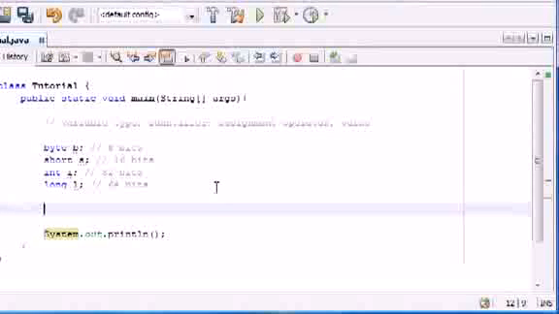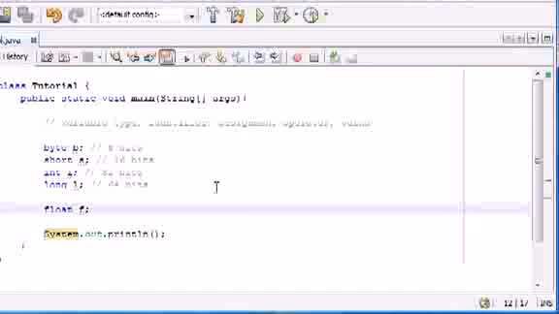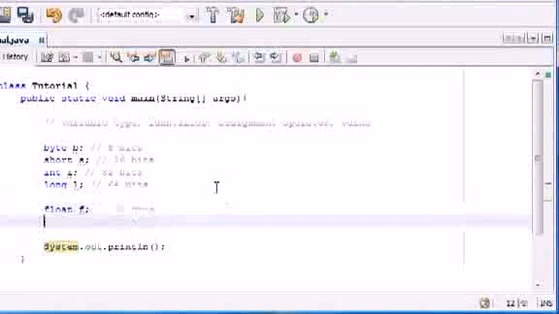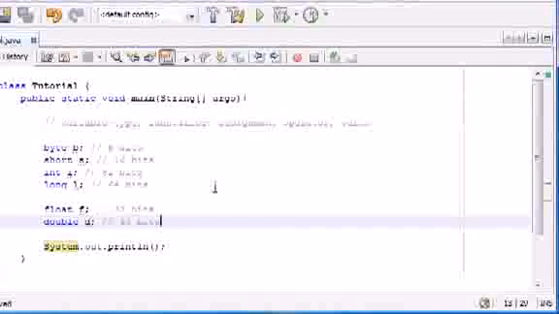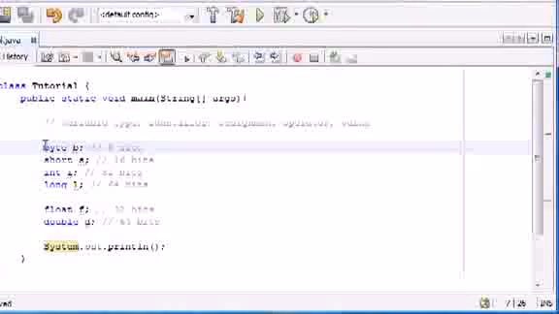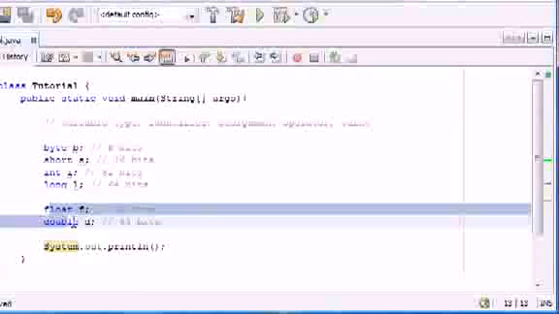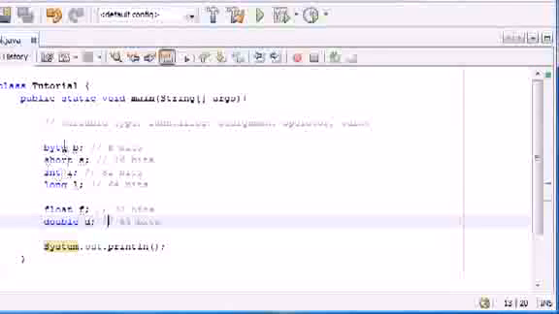Now I'll go on to the decimal types. So there's two different types of decimal numbers. Well, the first one is float, I'll call that F, and this float variable is 32 bits. And then we have a double variable, and I'll call this D, and this takes up 64 bits. So the difference between this set here and this set here is that these are all integer variables. They can only store whole numbers, and these two here are decimal numbers.